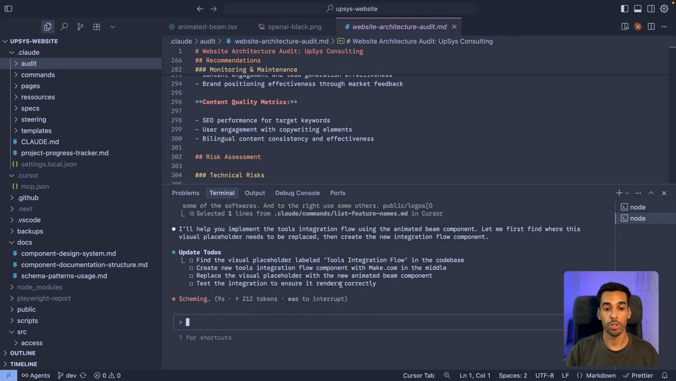Obviously, before that, I've already added a few things. I have a bunch of icons that we have in here. It's not just starting from scratch. I've prepared the project. We have some Make logo, some PNG of make.com in here. We have some HubSpot icons, some stuff like that we can use to showcase what we can do at Upsys, like integrating this software with that software, basically.